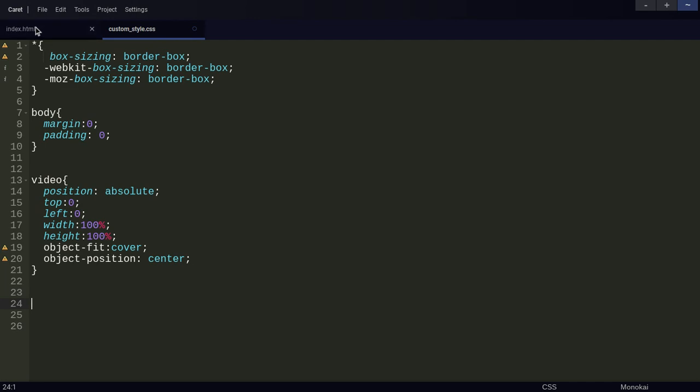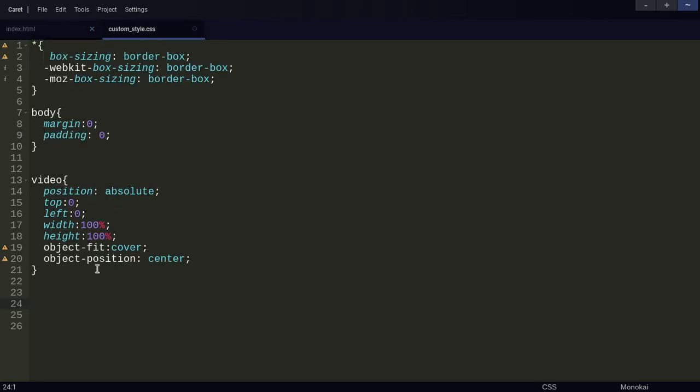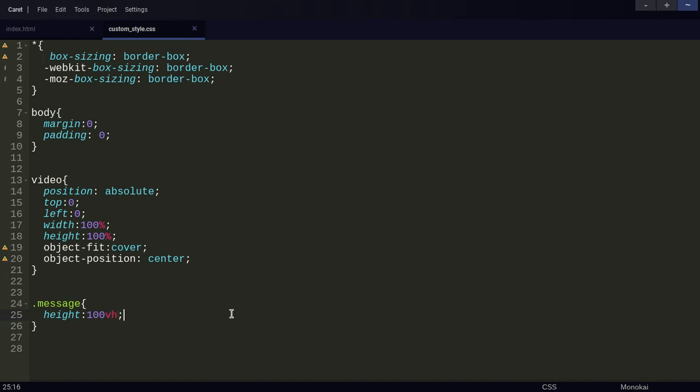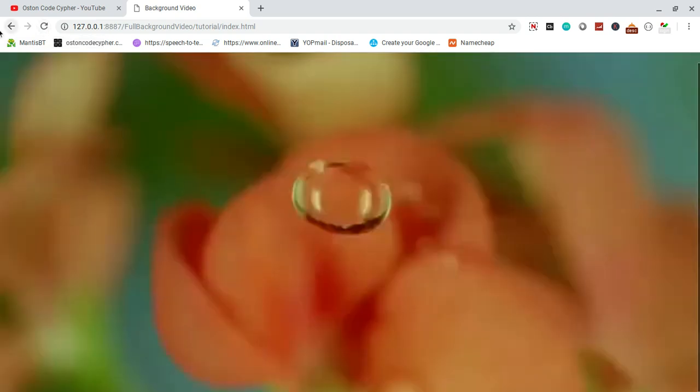So what we want to target now is this div with the class of message. So we just say message. So this is how you specify a class. You put a period or dot, and the first thing we are going to do is give it the height of 100 viewport height. And when you do that, you're just covering the whole height of this browser or window.